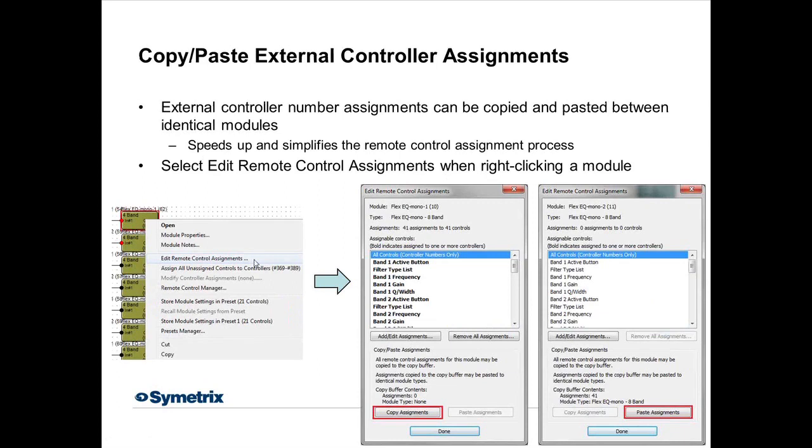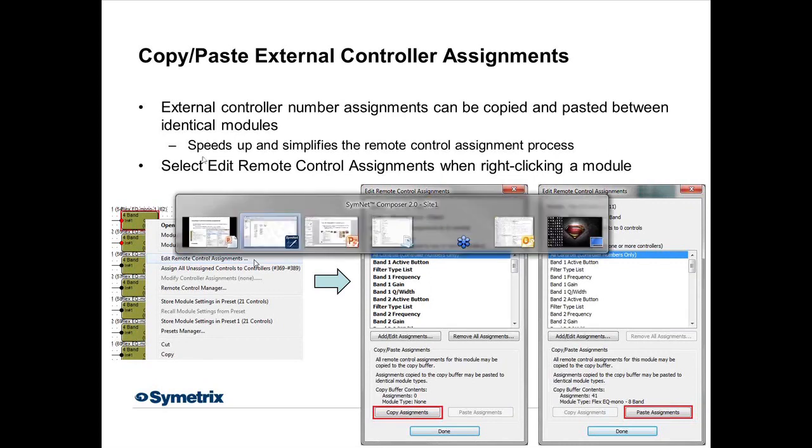Another thing that might be handy is to be able to copy and paste control assignments. So let's say I have an EQ, maybe it's a dual mono module EQ, so I can't just duplicate it. I want all the same control numbers to be assigned to one as another, so a third-party control system or SymView will control both in parallel.